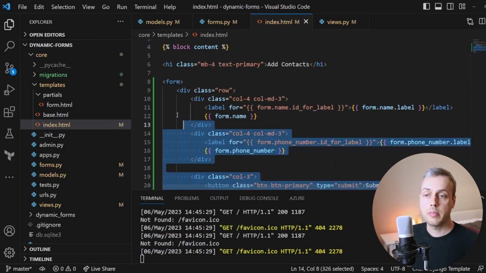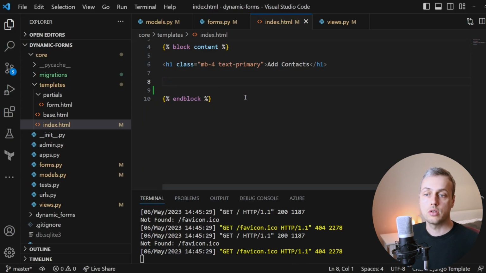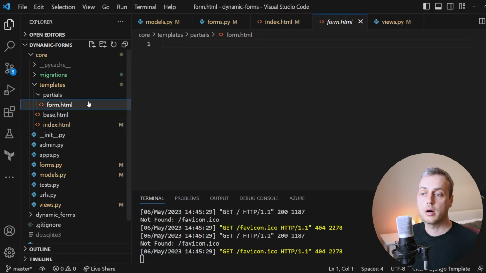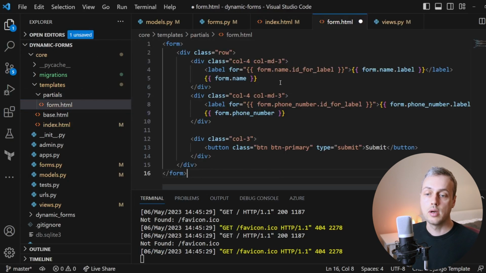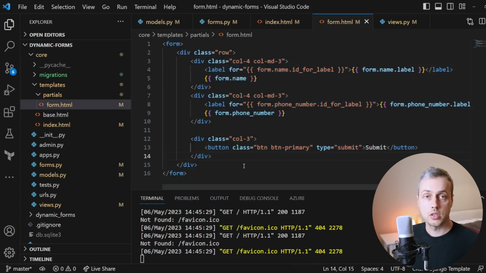So this is the form element, and eventually we want to submit this with HTMX, and we also want to be able to get new instances of this form using a button on the UI. So what I'm actually going to do is I'm going to cut the form out of this template, and we're going to paste it into a partial called form.html. So this partial just contains the form element and all of the fields, as well as a button to submit the form.